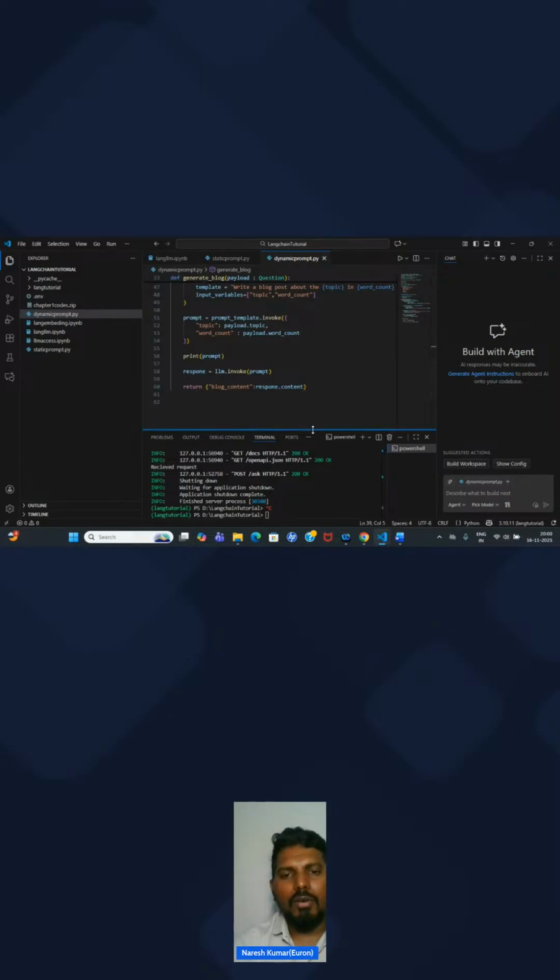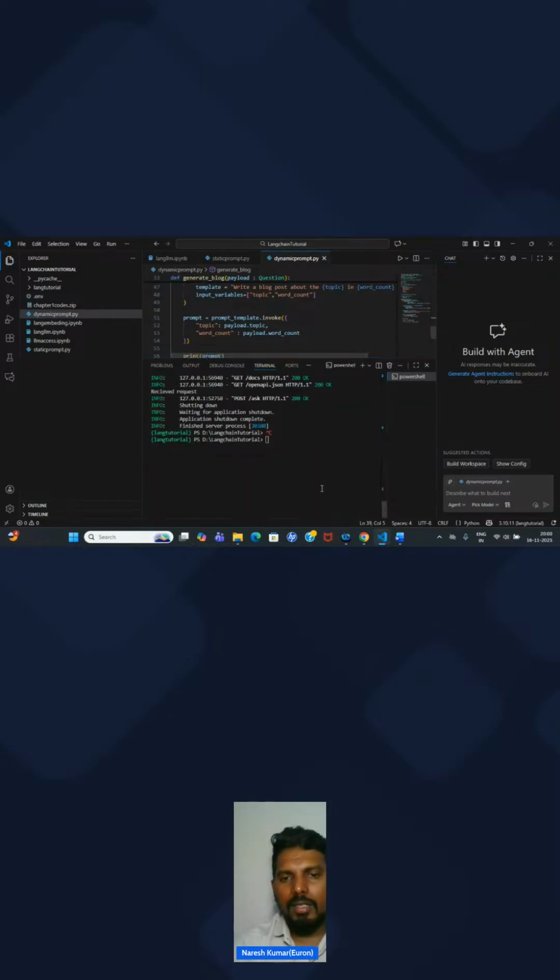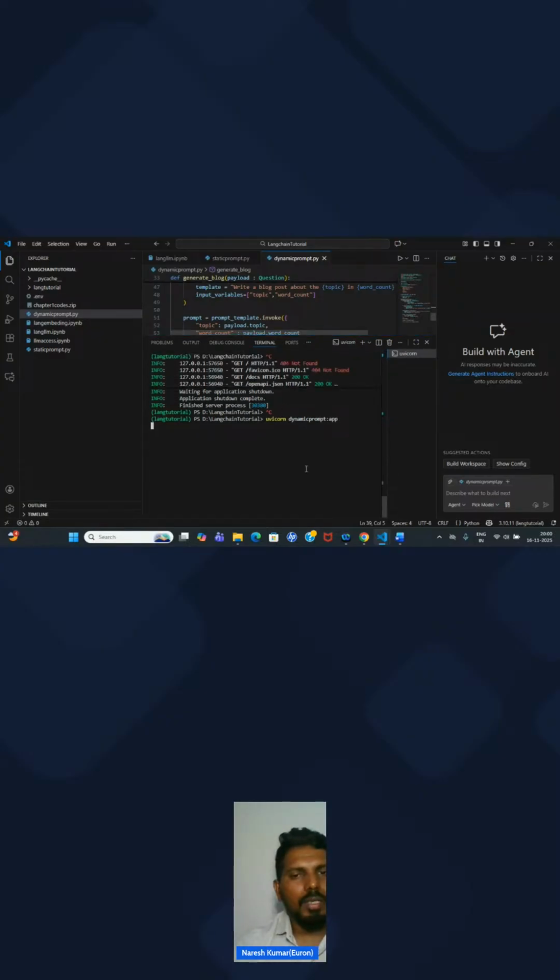So once we have done this, let us run. For running this program, earlier we used static prompt because static prompt was my file name. This time my file name is dynamic prompt. So I will run dynamic_prompt:app, hit enter. Just wait for some time, let it get up and running, and then we can access this program through port 8000.